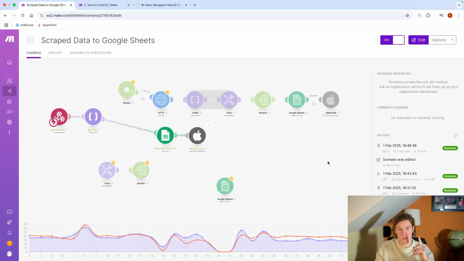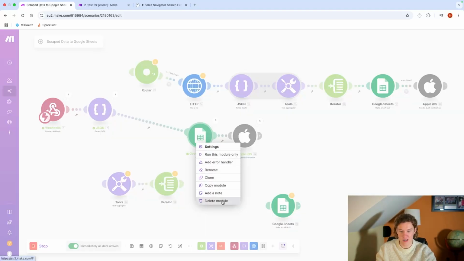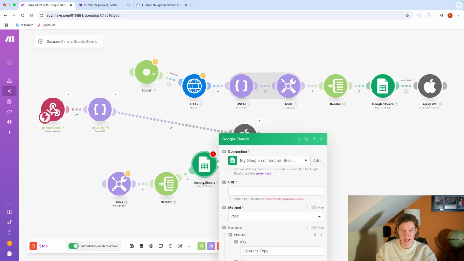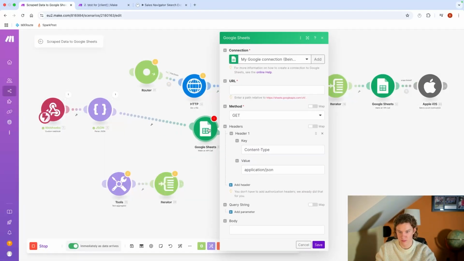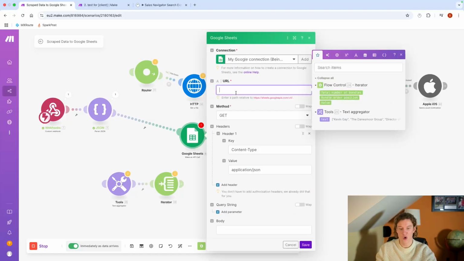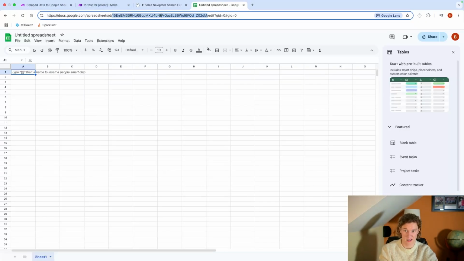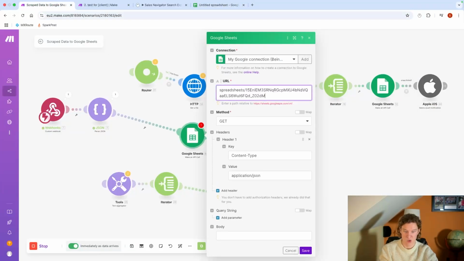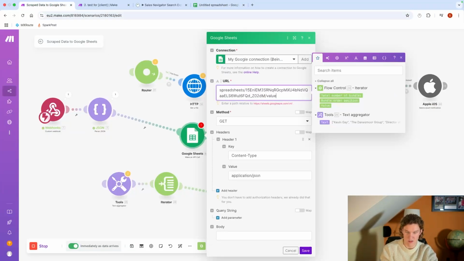So we can actually do a simple trick, and let me show you how that works. Instead of the add a row module, we'll put in a make an API call module. Now, the formula for this is spreadsheets, then the spreadsheet ID of the sheet that you want to append, which is this ID at the top, /values/A to Z.